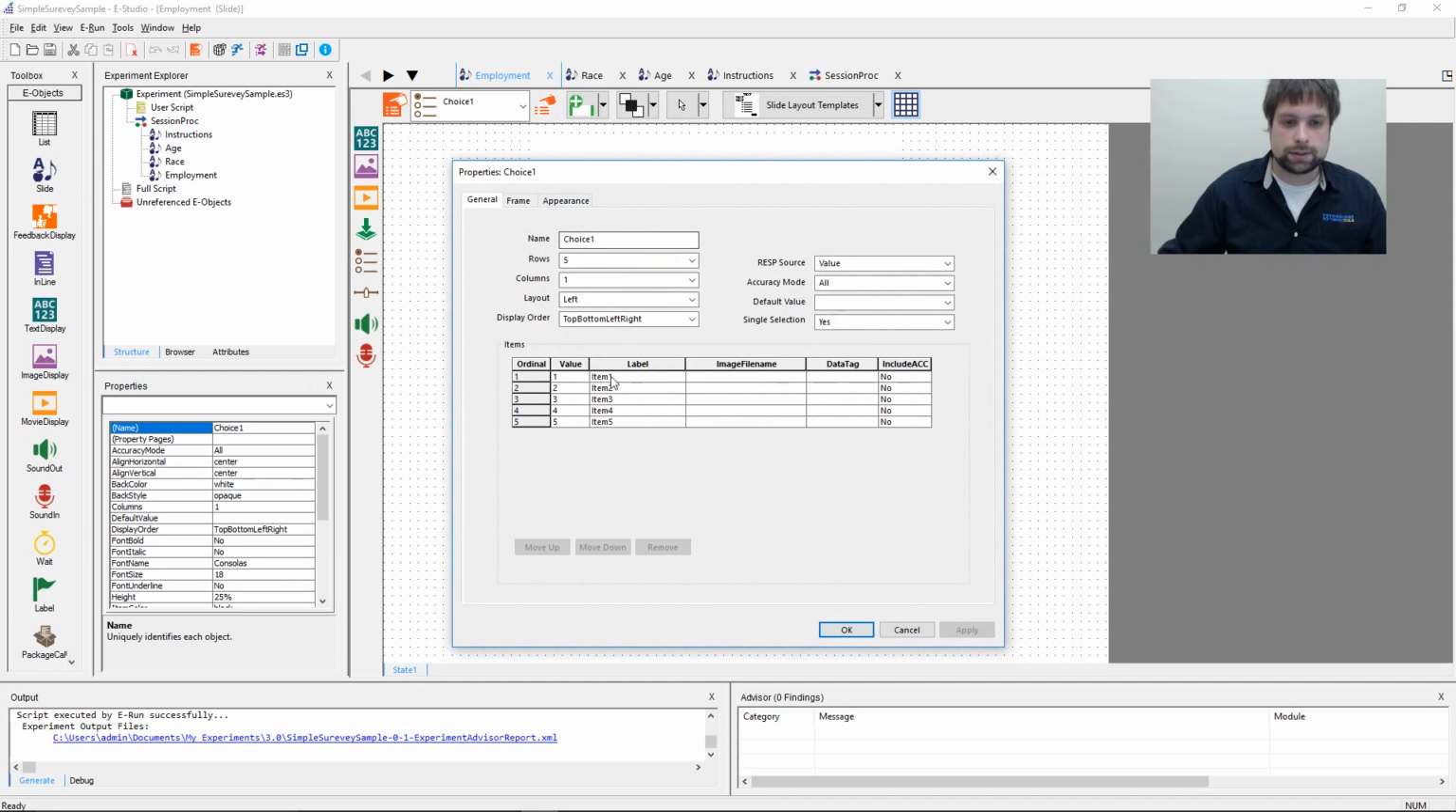Click on this properties page, and instead of item 1, I'll put not employed. Item 2, employed part-time. Item 3, employed full-time. And item 4, retired.